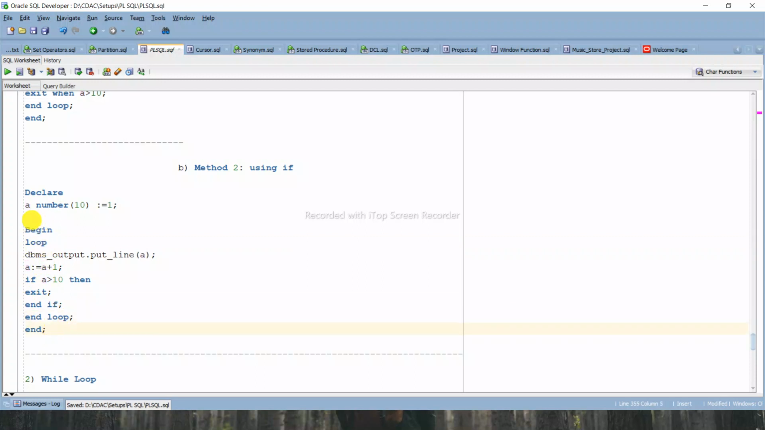Right. So now in the declare section, a is declared as 1. So DBMS_OUTPUT will print 1. Then a plus 1, it will be incremented 1 by 1. So 1 plus 1 is 2. Again it will check the if condition: 2 is not greater than 10, so again it will move into the loop. So likewise the looping will be continued till a is greater than 10, and then finally it will end the loop. It will come out of the loop.